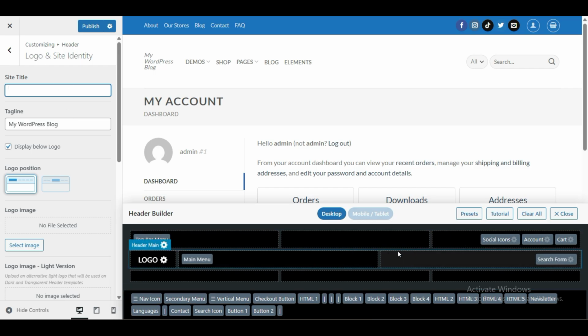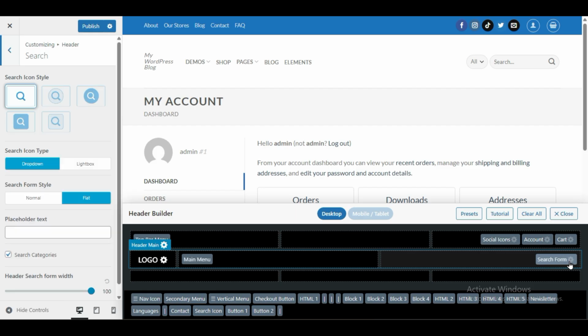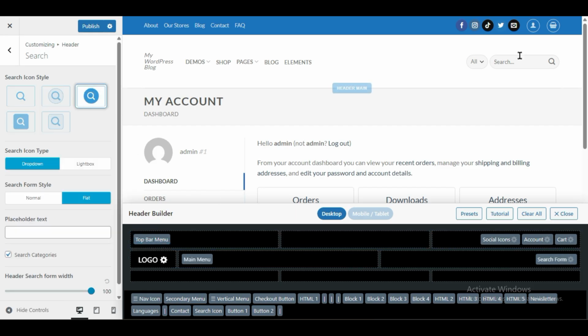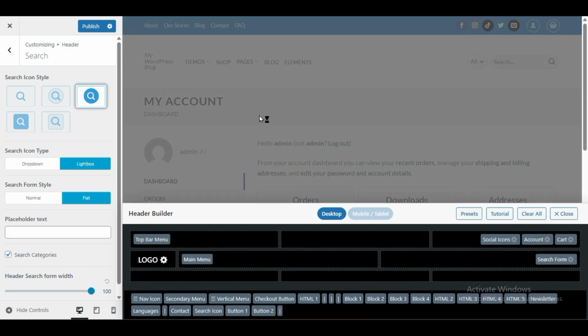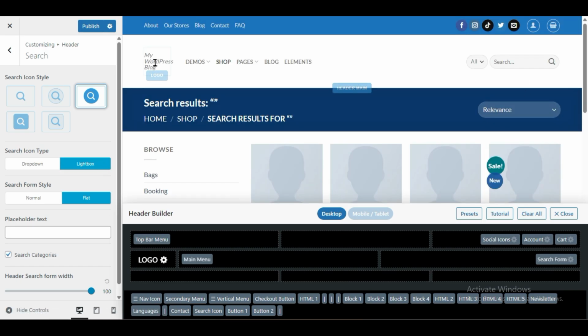Let's talk about the form. The form is visible here. So you can click on the form icon and you can choose the icon for the form. Lightbox, it will open lightbox like that. So even people will be able to search the product. You can choose another icon. Drop down, you can also set drop down. If someone searches the product here, there will be a drop down, like that.